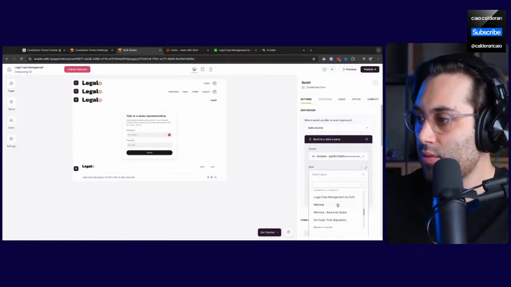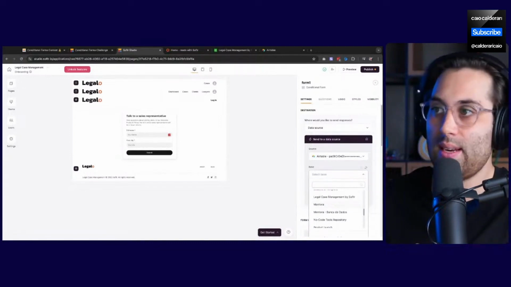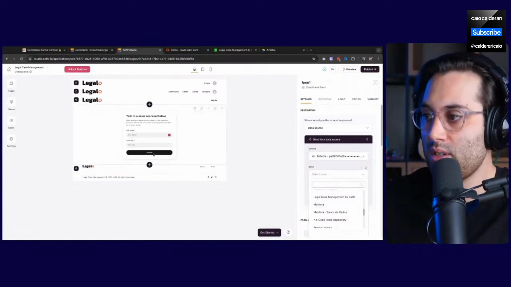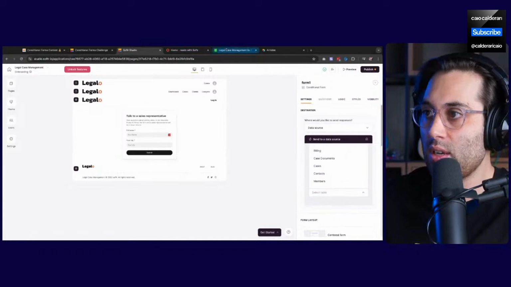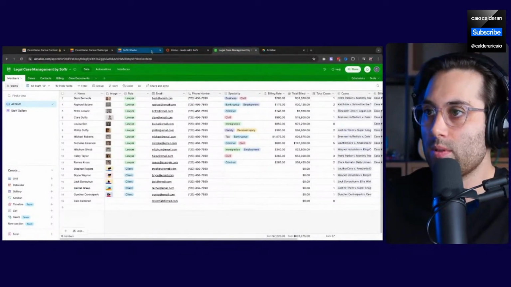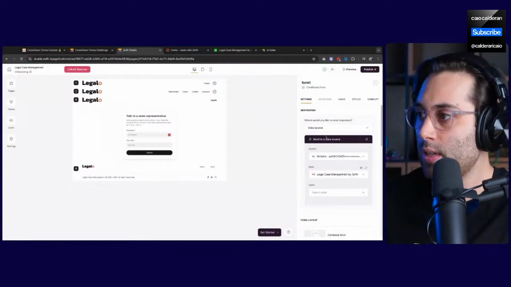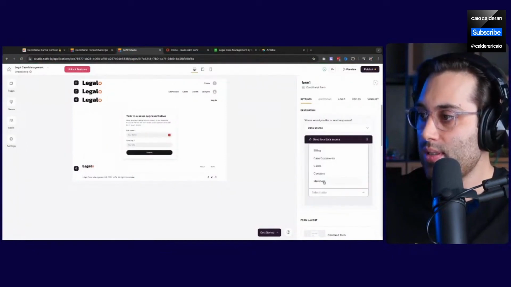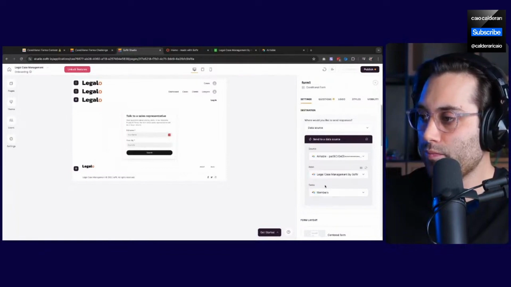And then I have to find the same database that I'm using for this project, which is this legal case management by Softr, which is this Airtable base here created inside my Airtable account. So that's correct here. And then the table is the members table.